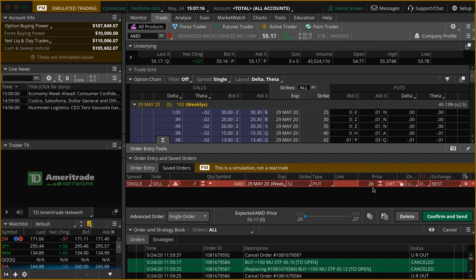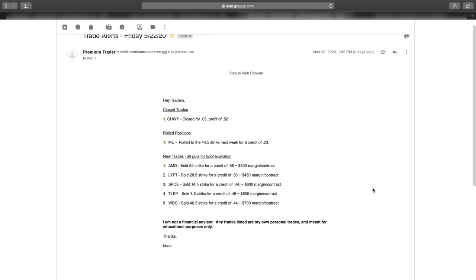Now, if we go back to my initial email, you can see I received a credit of 56 cents. This is because I put the trade on earlier in the day on Friday, and it rallied toward the end of the day, so the option price actually came down.